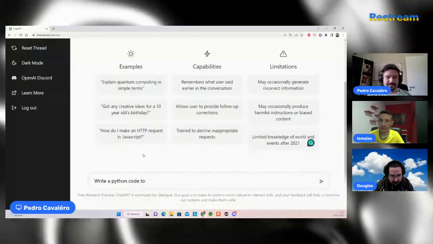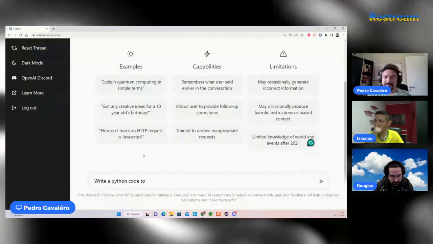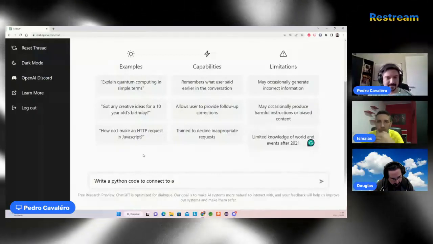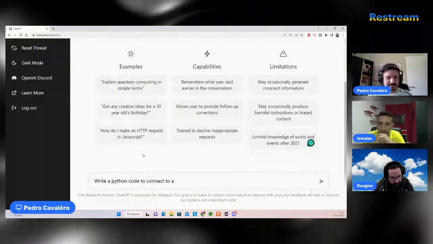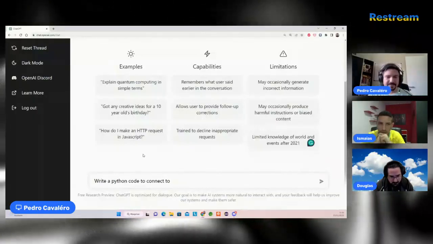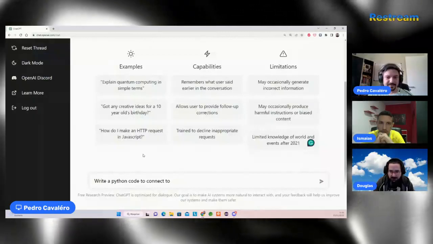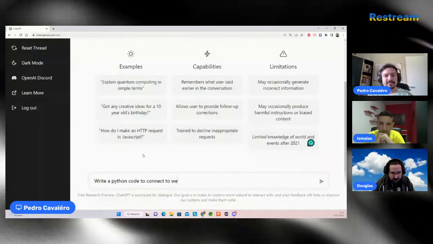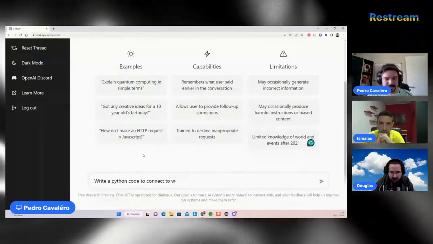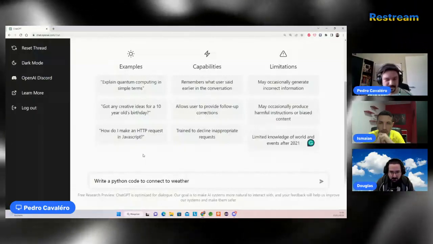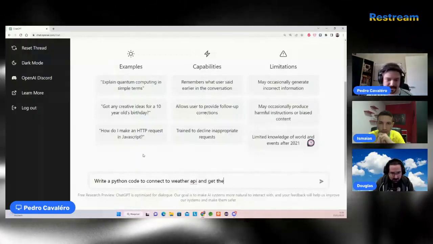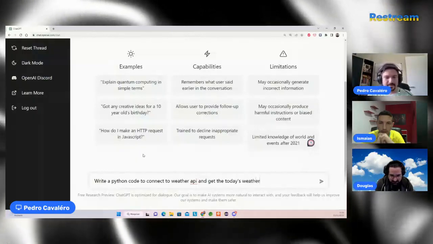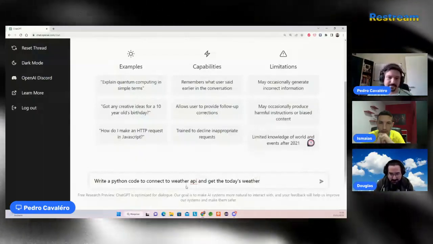write a Python. Let's just try something here. To connect to what's the weather API that people always use for things? I think it's OpenWeatherMap. Yeah. So just type in weather API and get today's weather. In whatever, like maybe in Brazil. Try that. In Brazil.